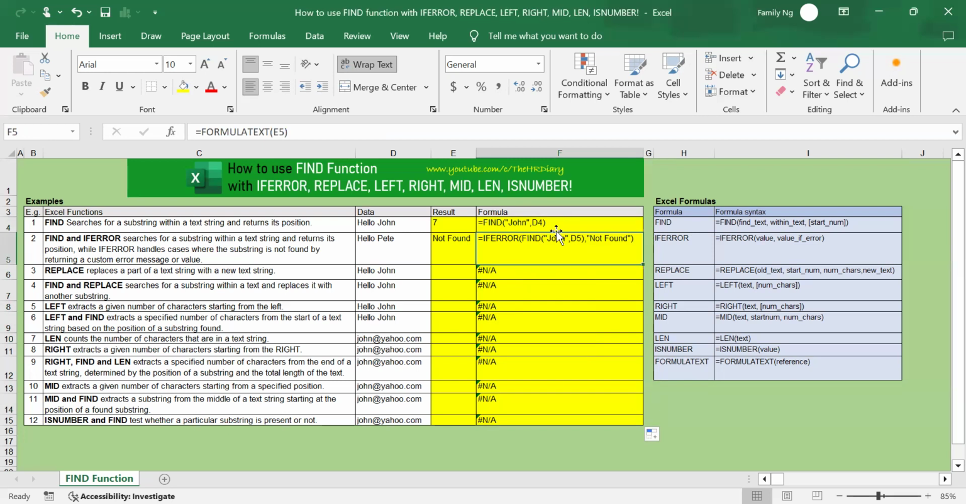All right, so I'm showing you this formula so you can just refer to it easily as we walk around the example. One thing to note about this find formula is that it is case sensitive. So notice when I used the find, I used the capital J for John. So if I change this, hello John here, all right? So this is capital J.